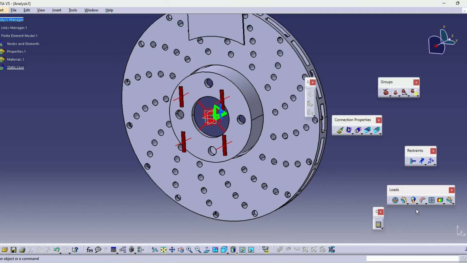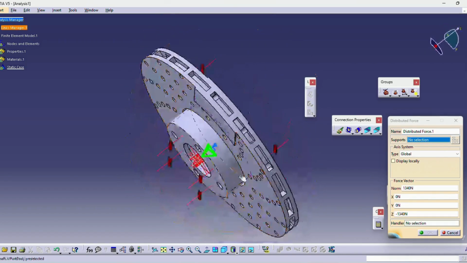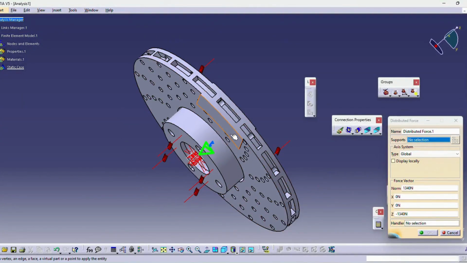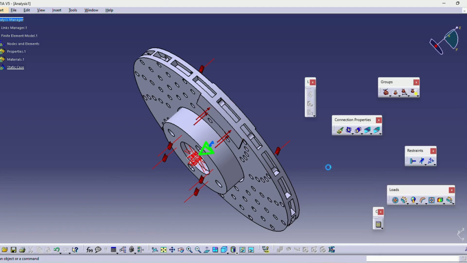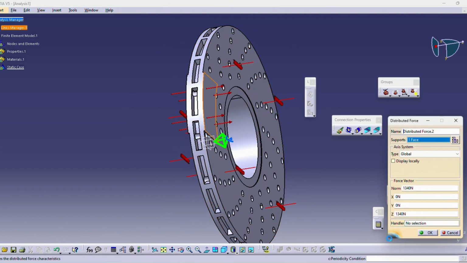Then next we apply the correct distributed force on our brake pad with the correct direction set, and this one is for the rear part. Okay.